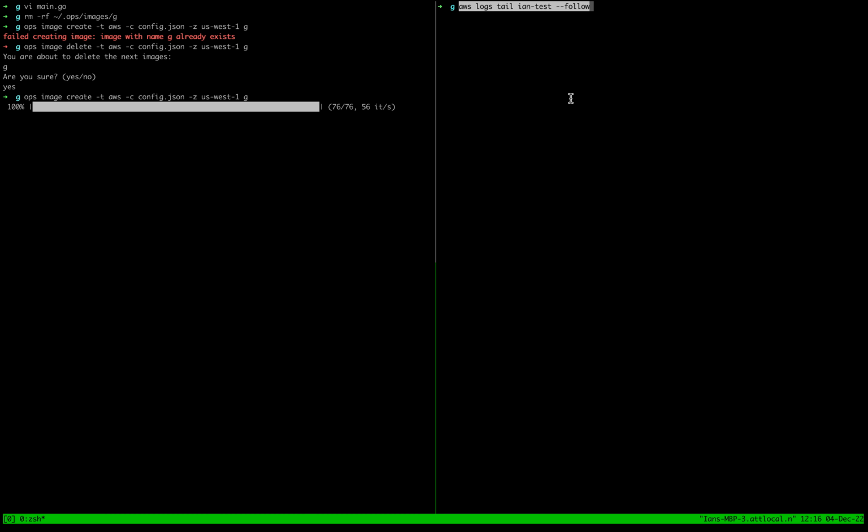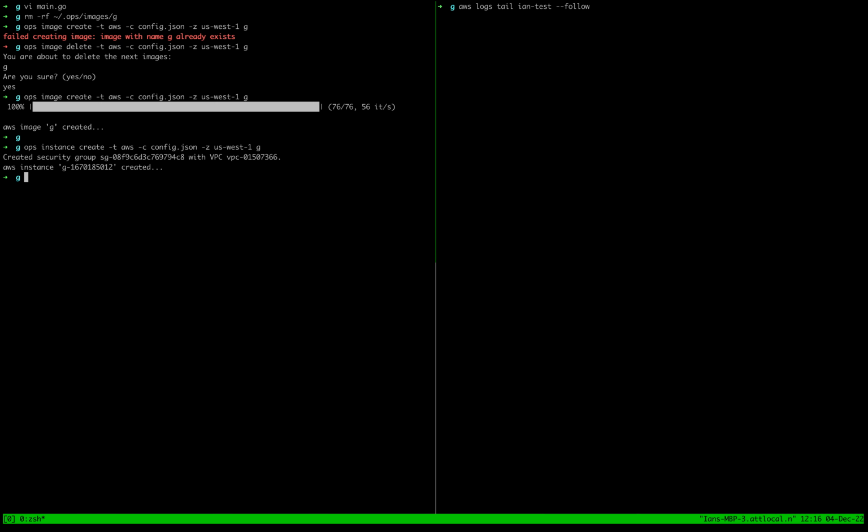And in this second screen, you can see the AWS logs command telling it -test, which is a log group, --follow. I'll show you that once we actually create the instance. So let's go ahead and create it. So ops instance create, pass in the config, which like I said, I'm going to show you. All right, so it's going to create a security group. It's up and running.